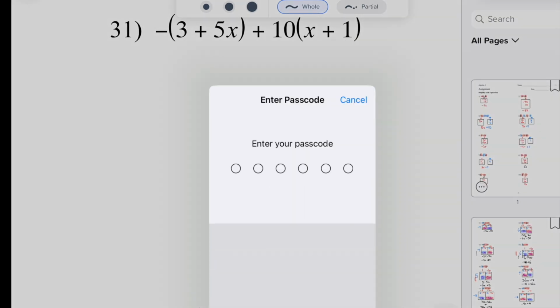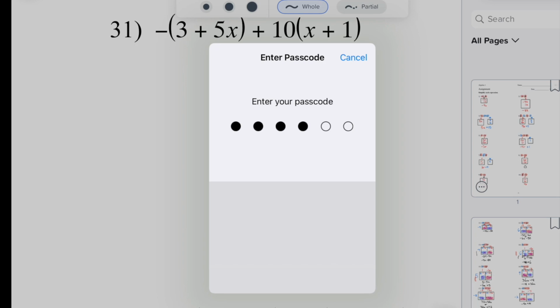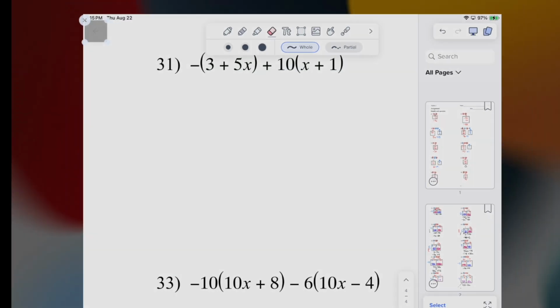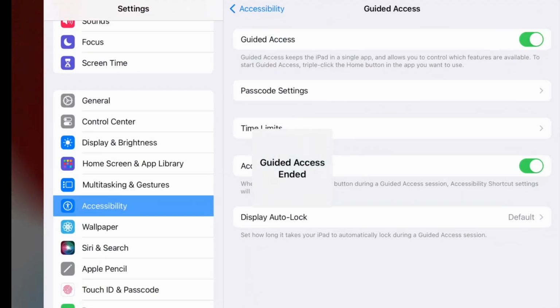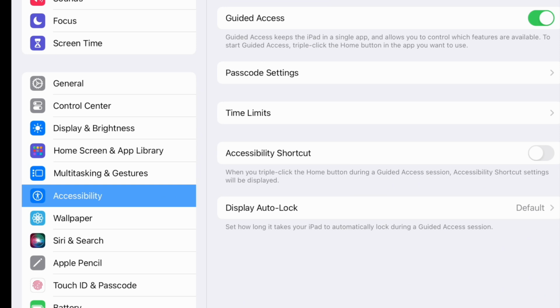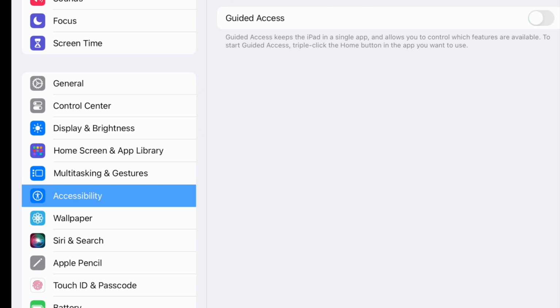Again, triple click to get out. Then I hit end, and then I'm going to go back in, undo the accessibility shortcut, and guided access.